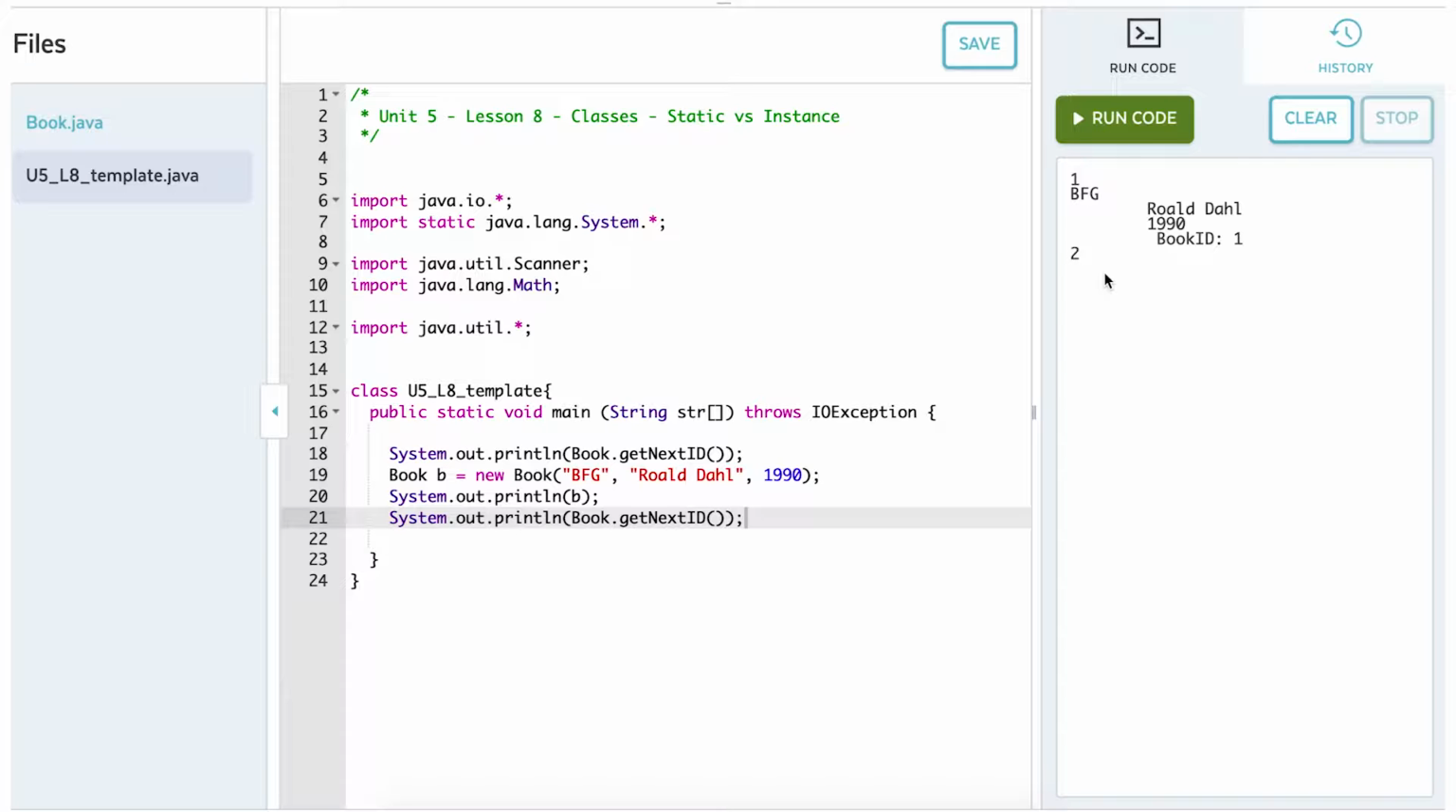Hopefully you had the same results. At this point, you have the skills you need to go in and take on the coding activity for this lesson. Good luck.